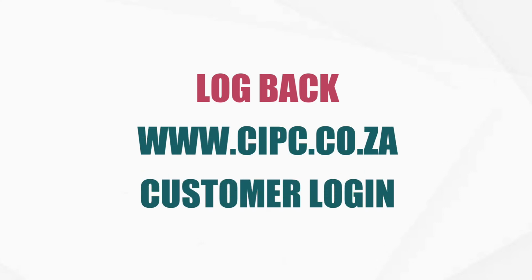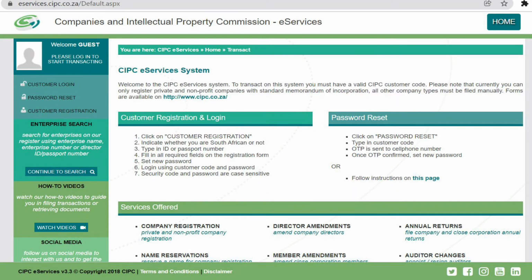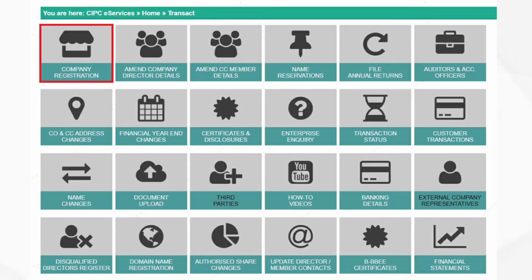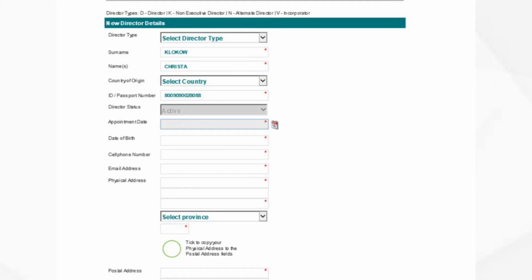Okay, then after you've logged in, you will proceed to go to Transact Company Registration. The company registration, you will proceed as prompted to enter your details. CIPC is going to ask you about director information and their ID numbers.